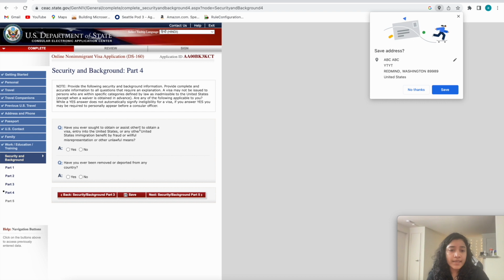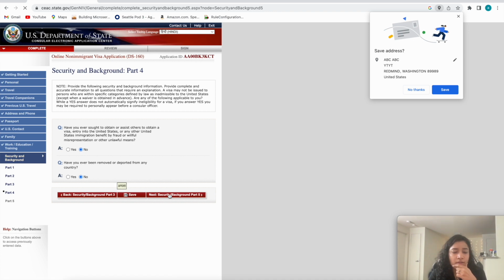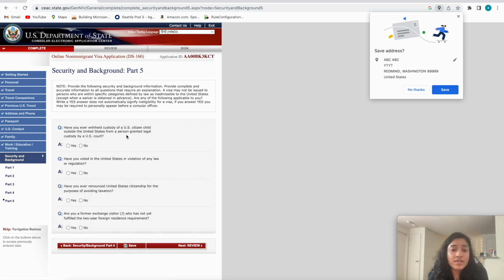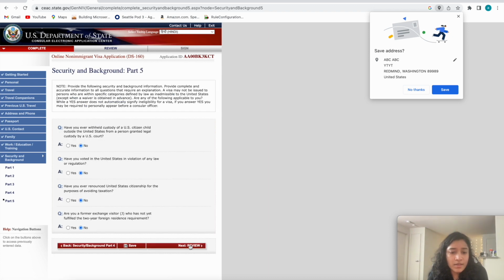Have you ever sought, obtained, or assisted others to obtain a visa or entry into the US? If you have assisted or helped anyone, you can select yes, otherwise mostly it is not related, so you can select no. Have you ever been removed or deported from any country? That's also as and when applicable. Have you ever withheld the custody of a US citizen? Have you ever voted in the US? In most cases all these answers are no, so I'm just putting it like that, but you can read it and answer whatever is more suitable for you.